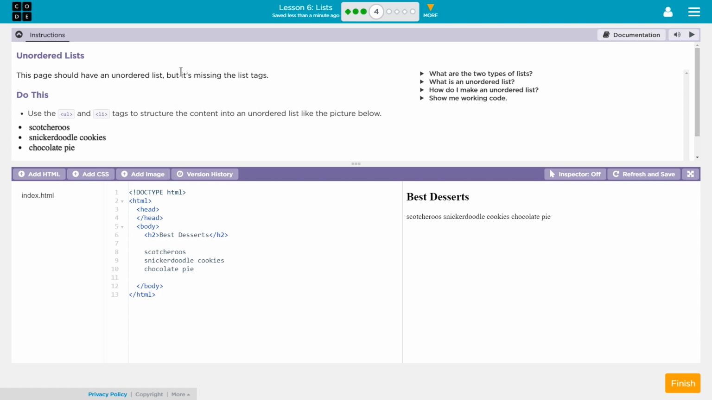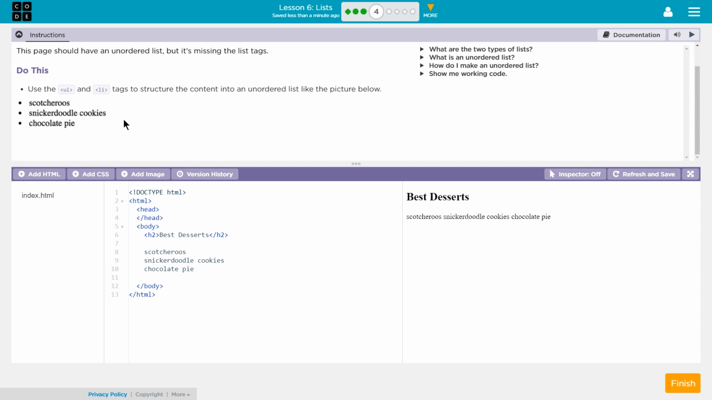Unordered lists. This page should have an unordered list, but it's missing the list tags. Oh, this is somewhat similar to the last page. Use the UL and LI tags to structure the content into an unordered list like the picture below. Scotcheroos, snickerdoodle cookies, chocolate pie. Sounds like a healthy meal.